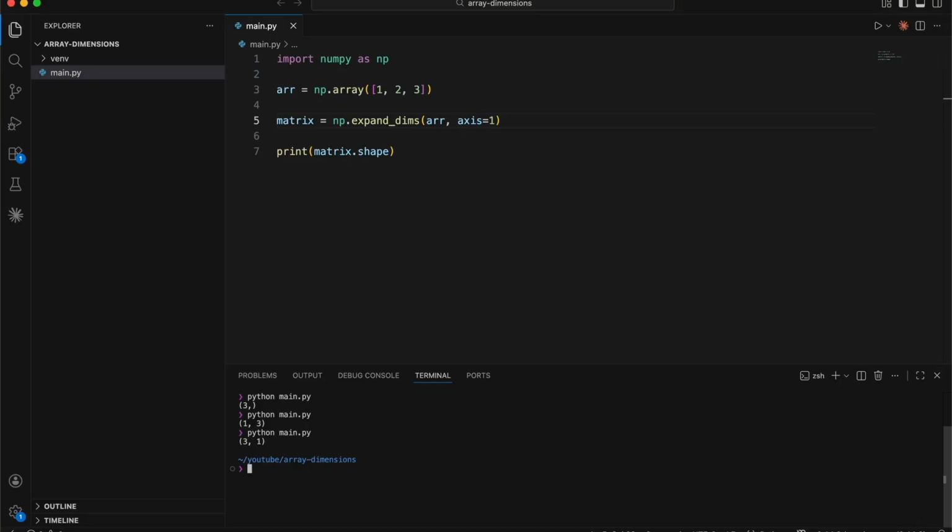Why is this important? In deep learning, models expect inputs in specific shapes. Most frameworks expect a batch dimension, even if you have only one sample. If that extra dimension is missing, the model will throw a shape error. That's where expand_dims becomes useful. Before reshaping, print shape and size, and after reshaping, print shape again. Develop this habit early, it prevents hours of debugging later.